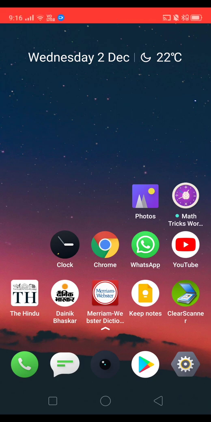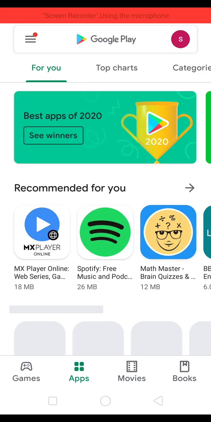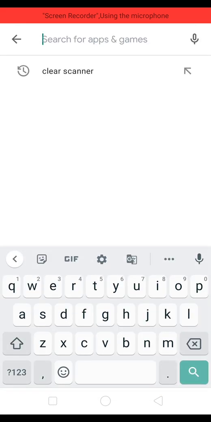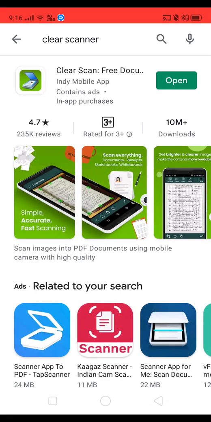So first, you go to the Play Store and search for the app Clear Scanner. There are other scanners also which you can use if you have already used some of them, but this one I find easy. I just use it all the time. Then you install this app. Since I have already installed the app, it is already saying open.